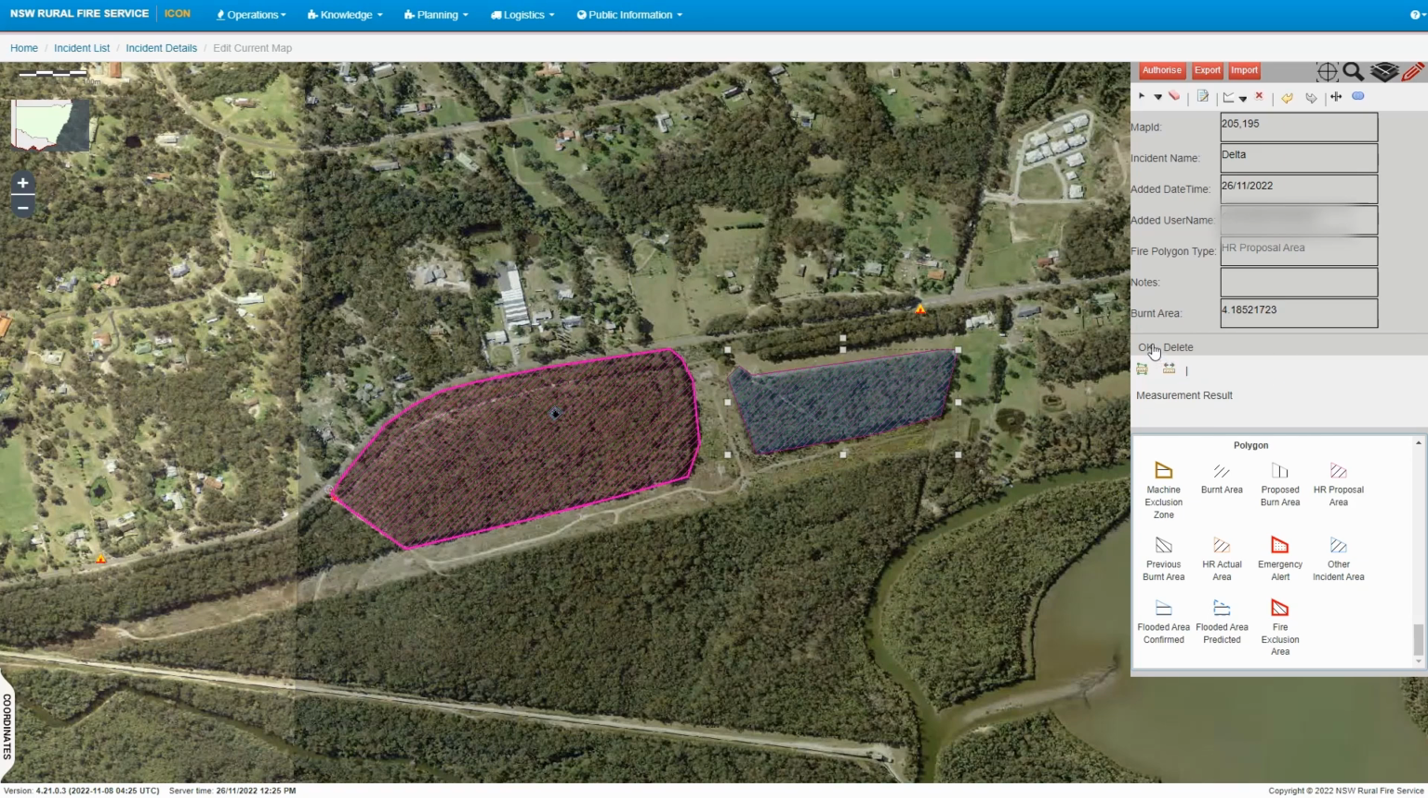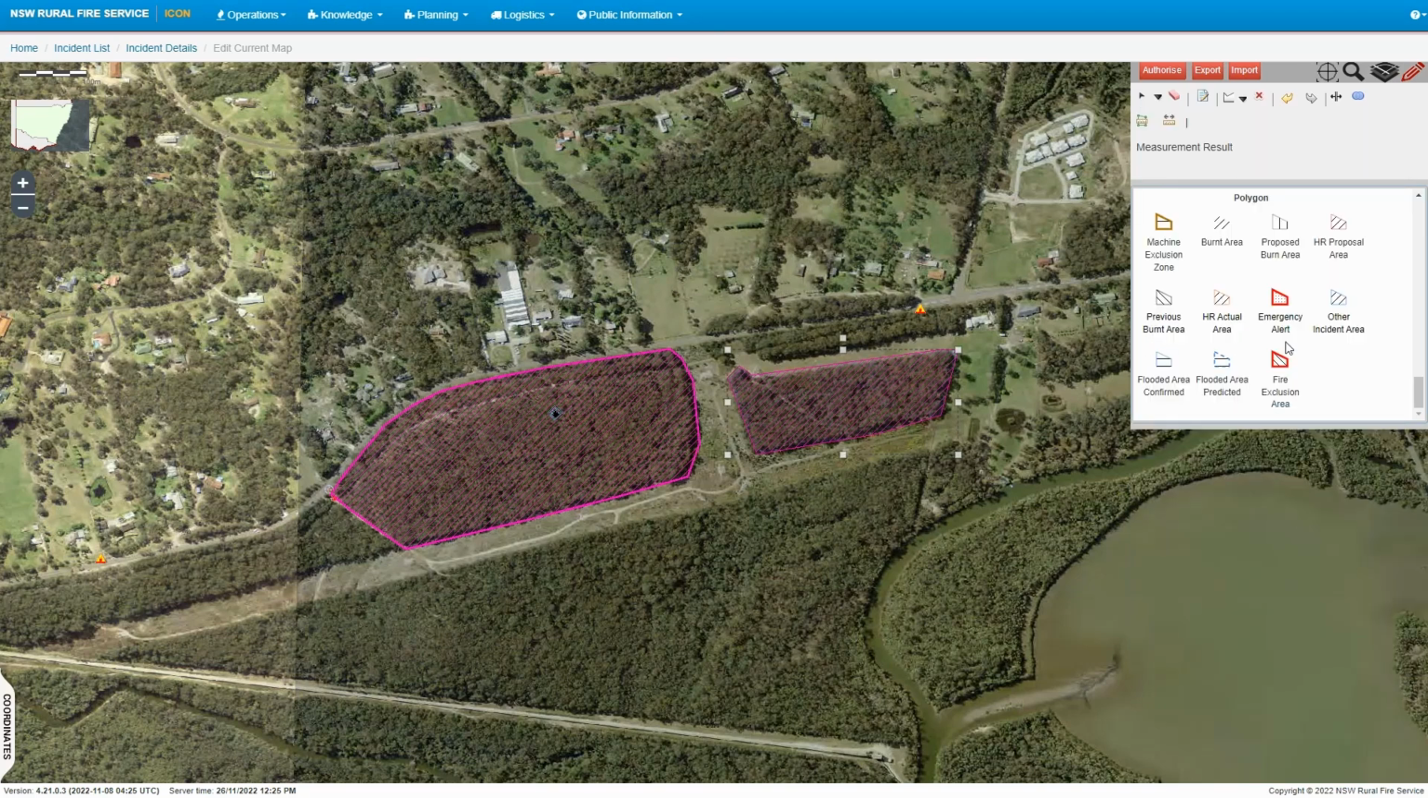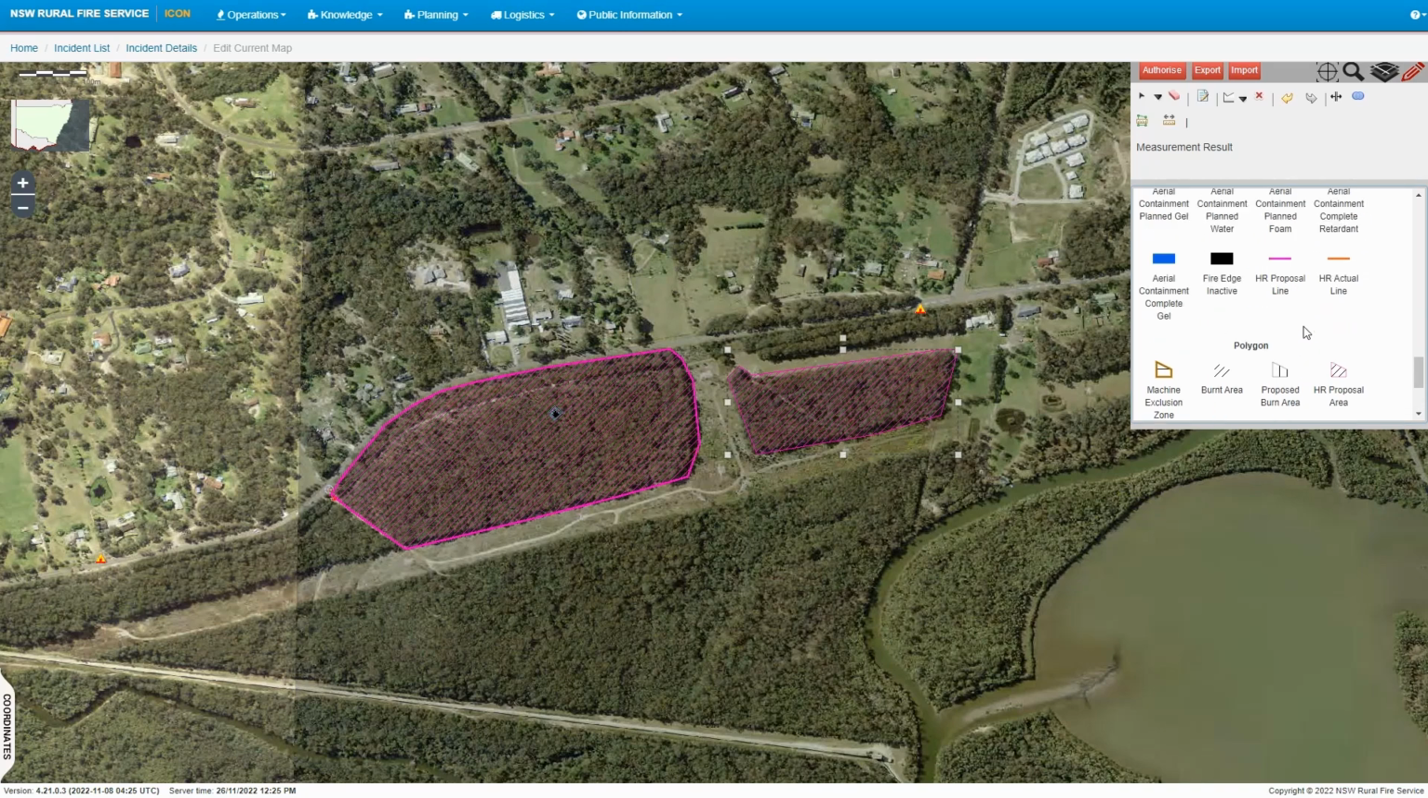Now note that the tool provides a burnt area. If you're happy with the result, then click OK in the editing tools. Next, select the appropriate line feature to draw the boundary of the fire.